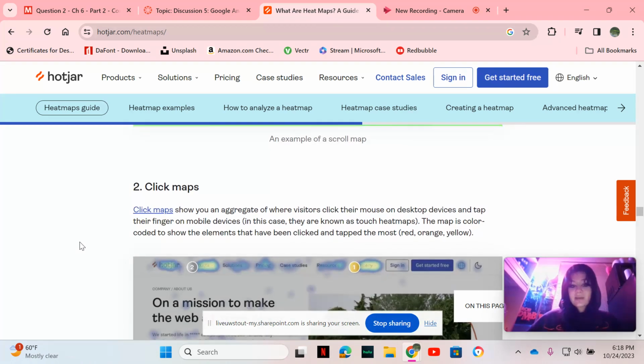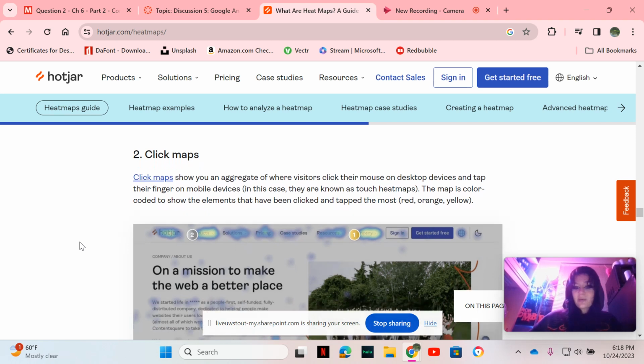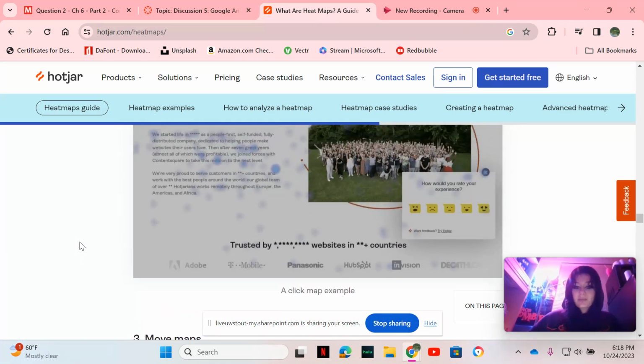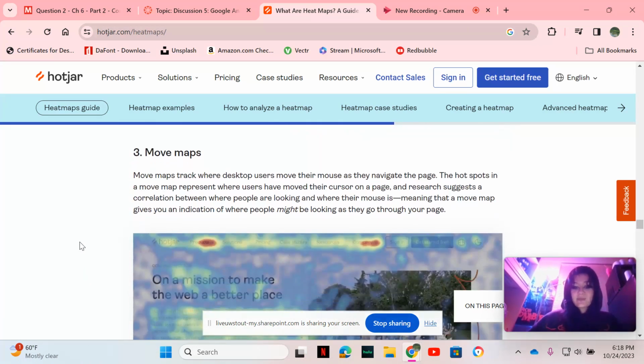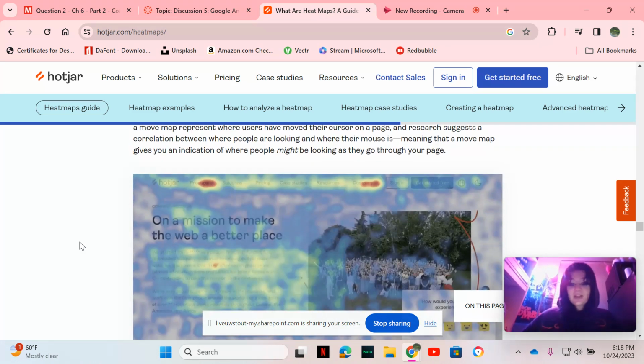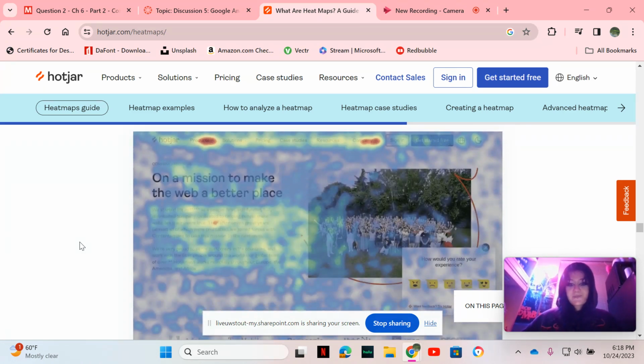Next is click maps, and these display what users click or tap on a web page. Colors show popular areas, helping businesses understand what grabs attention and what might be ignored. Next is move maps, which track mouse movements, revealing where user focus is. And this helps businesses see what users look at as they move around the page.